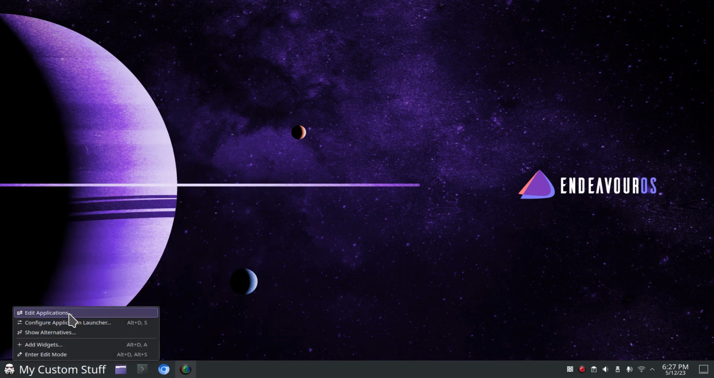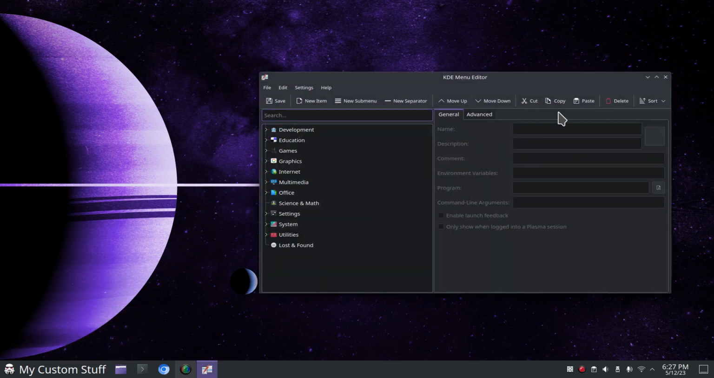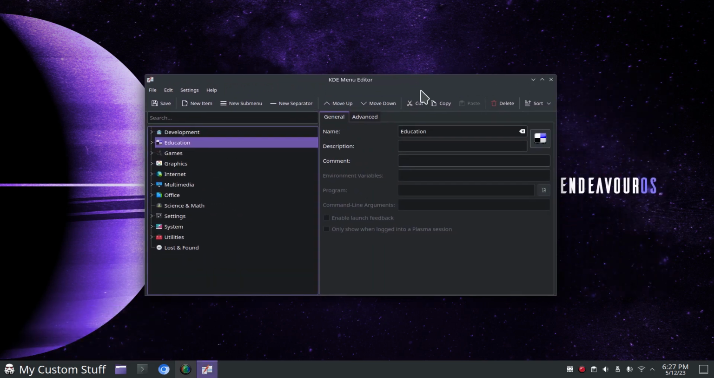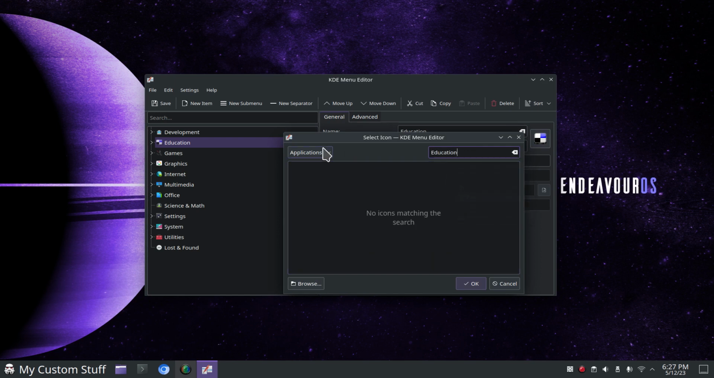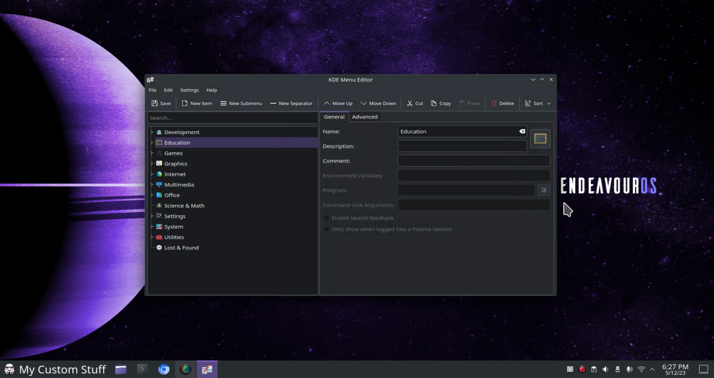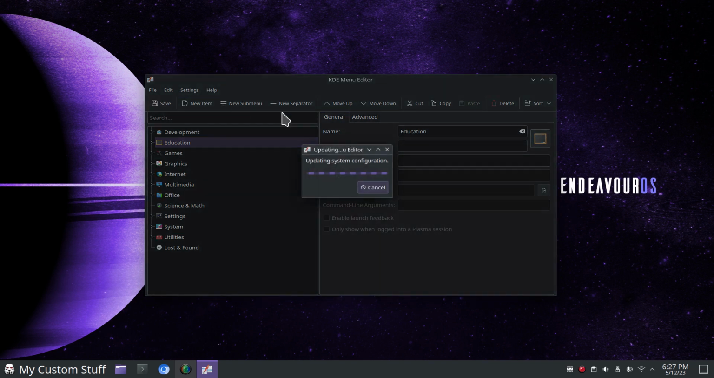I'm going to show you what the original icon looks like. Again, right click on that, edit, and education icon looks like this. So I'm going to first highlight the word and copy it because I don't want to type anything in here, and paste and search for it. That's what that looks like, believe it or not. That's the official icon that I found when I installed the system.